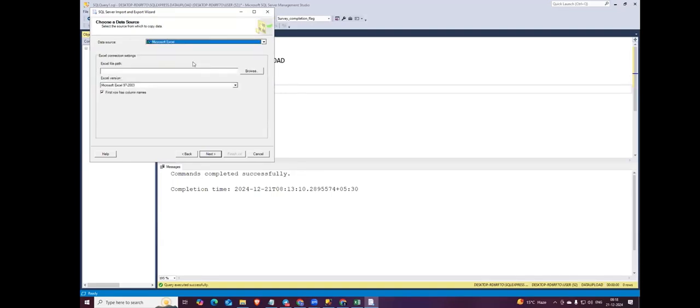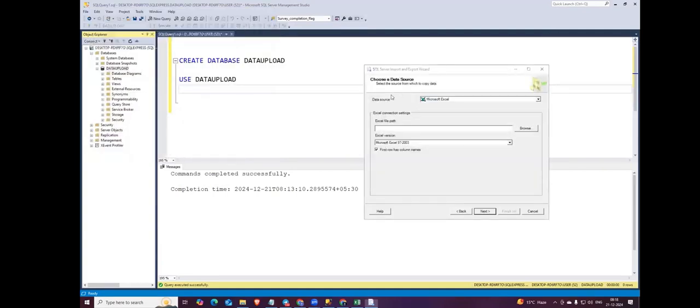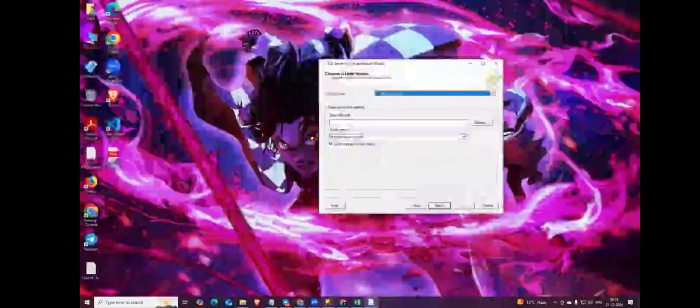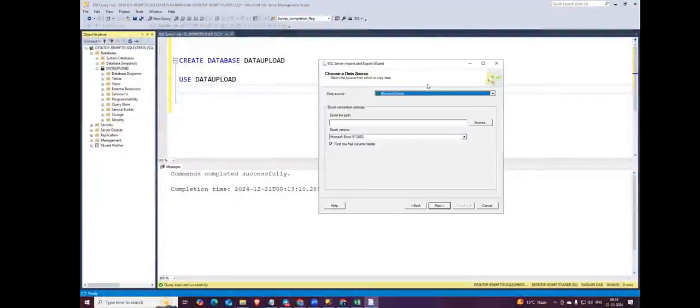The moment you click on the Microsoft Excel, you can see the Excel file path, right? All of you, can you see this particular window? Everyone, is it visible? Guys, is it visible, this window? Yes. Perfect. Okay. Yes, yes. Yeah. So just give me some kind of feedback so I can come to know.